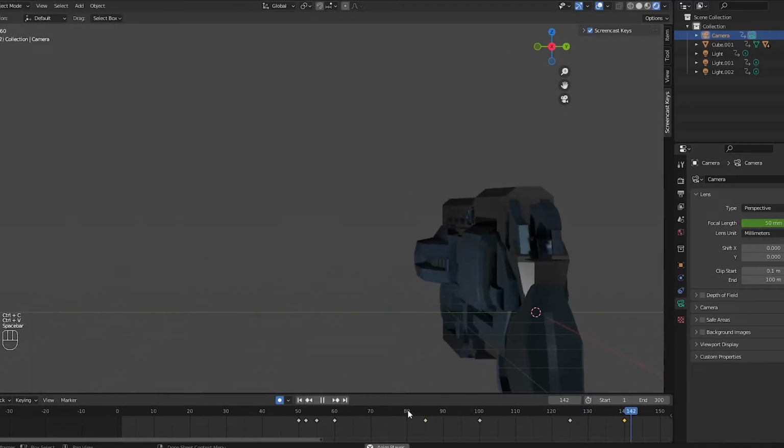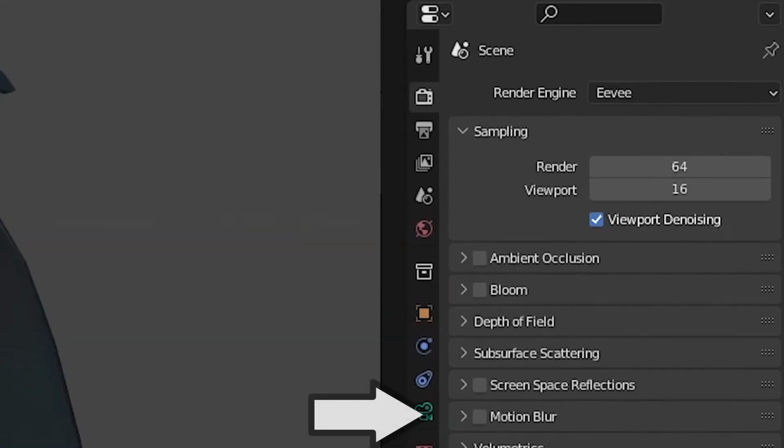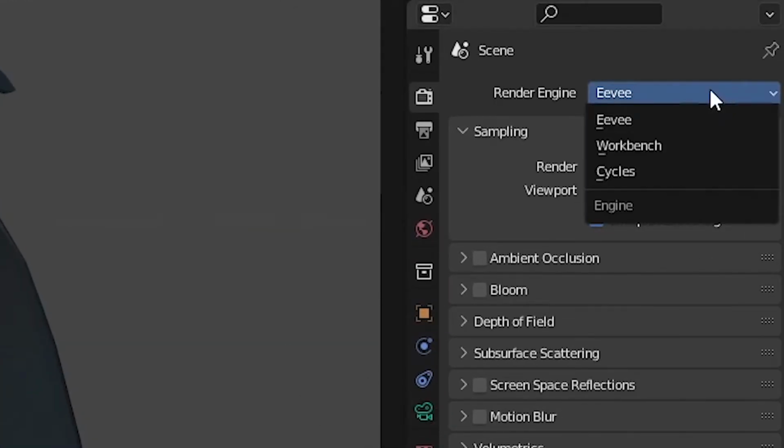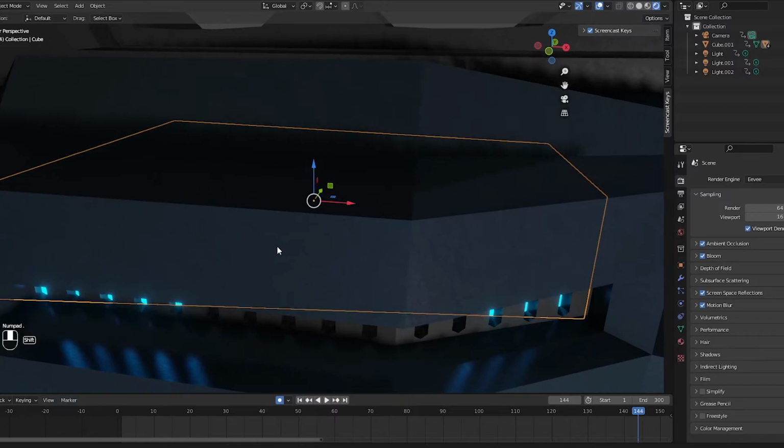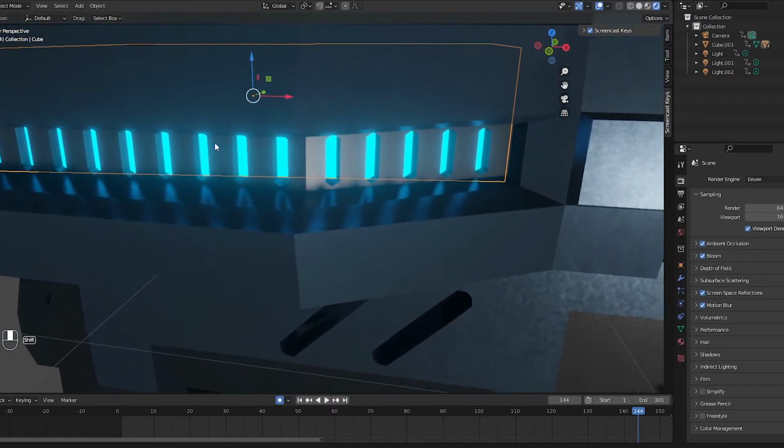If your animation still isn't looking up to par, try enabling motion blur in the Render Properties tab. Assuming you're using the Eevee render engine, it can help to go ahead and turn on ambient occlusion, bloom, and screen space reflections as well. You won't notice motion blur until you render, which I'll show you how to do in a minute.